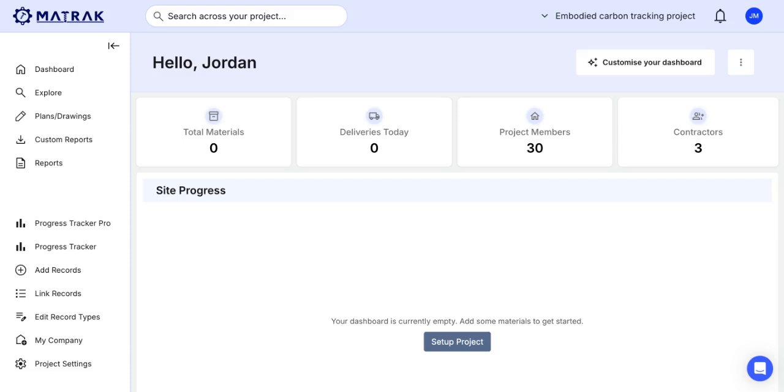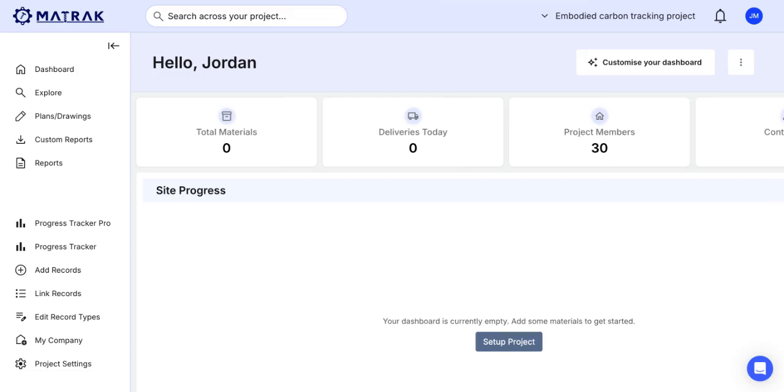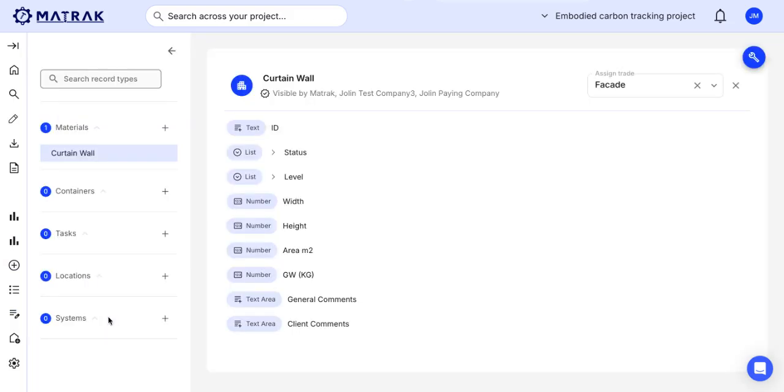You'll be using Matrak to track and share the materials that are ordered, manufactured, shipped, or installed by your business. Your client has set up some templates for the materials they want to know about, and you can see what they're looking for on the Edit Record Types page by clicking here. Check to make sure the information you want to share is listed. For instance, level, width, height, area squared, gross weight, so that it matches how you track these products internally.